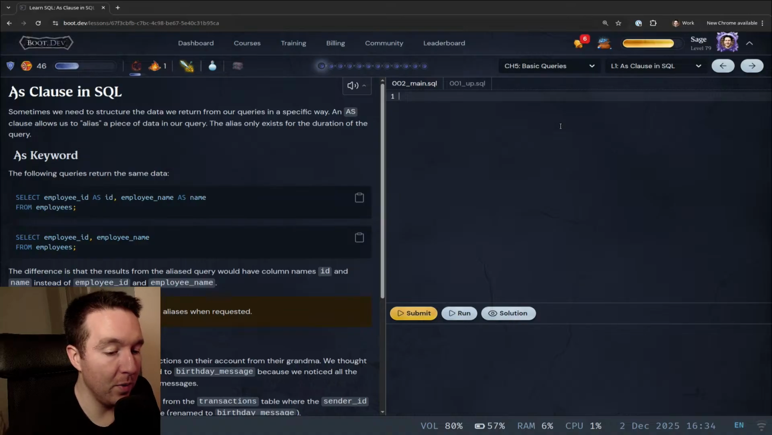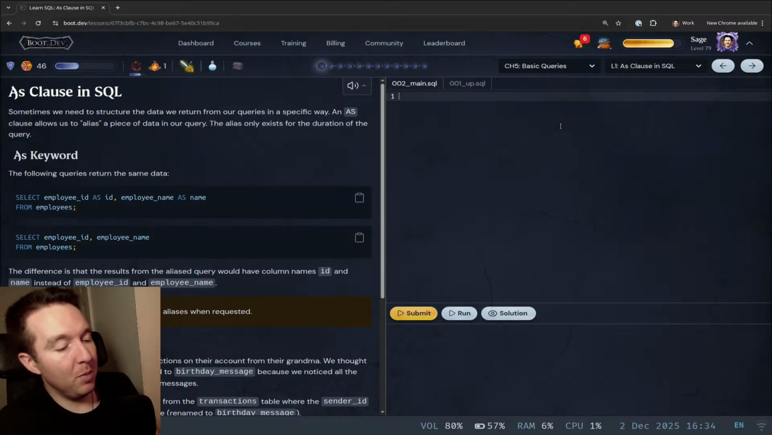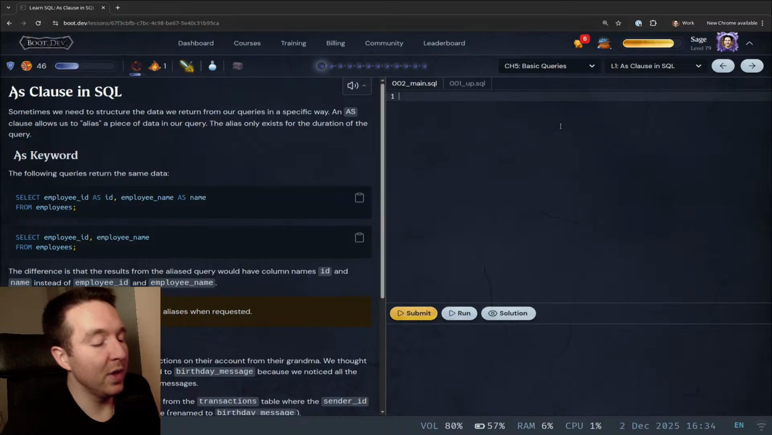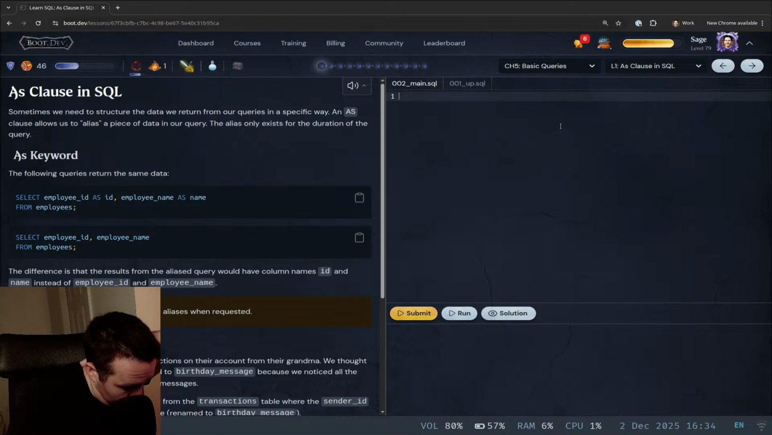Min. The min function works the same way as the max function but finds the lowest value instead of the highest value. So select product name, min price from products. This query returns the product name and the price fields of the record with the lowest price.